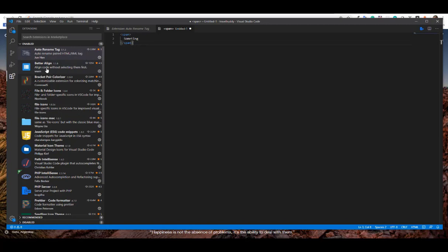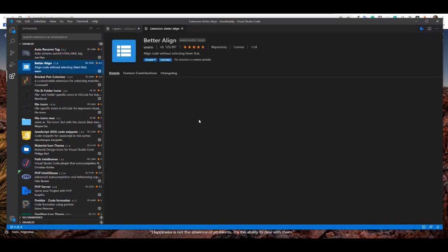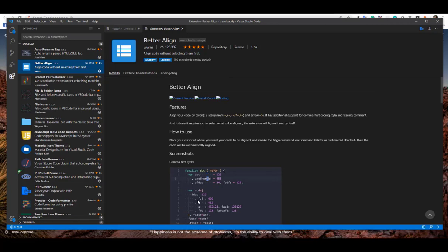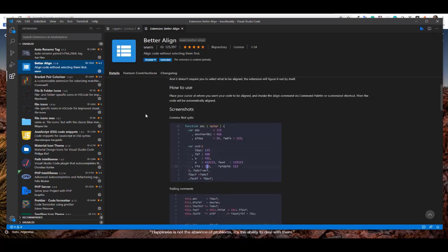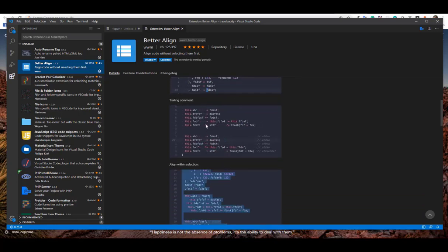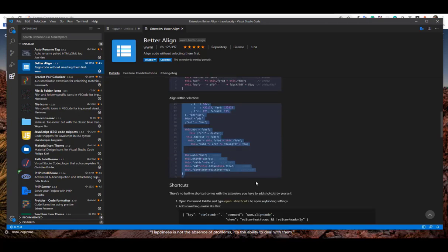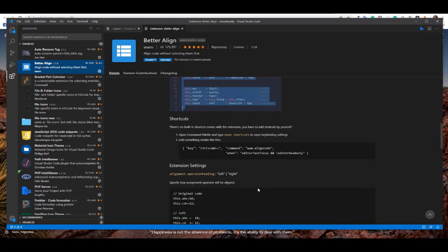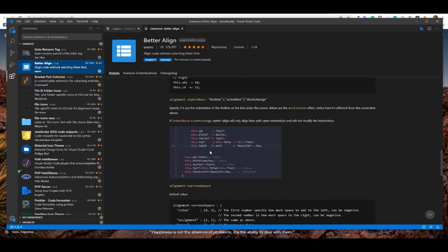The next one is Better Align. What does Better Align do? I'm not going to do it, you can just see it here. It creates margins and alignments in your code that make things so much cleaner. It kind of beautifies your code a little bit, so it's not like this. You see what it did here? It was written like this, and when you hit save, it does this for you. It automatically lines it all up like that.